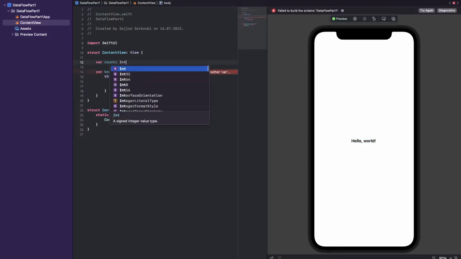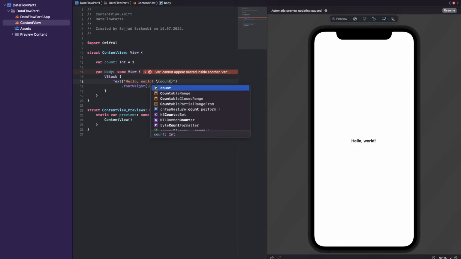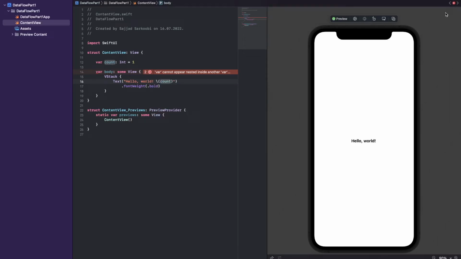I just created a simple app inside SwiftUI. It has one VStack, and inside the VStack we have just a text. I want to add a counter at the end of our text, so I'm going to create a variable here called count, of type integer, and I'm going to initialize it with 1. I'm going to add it to our text here. When the view updates itself, we are going to have Hello World 1. Now I'm going to click on this text here and increment our count.